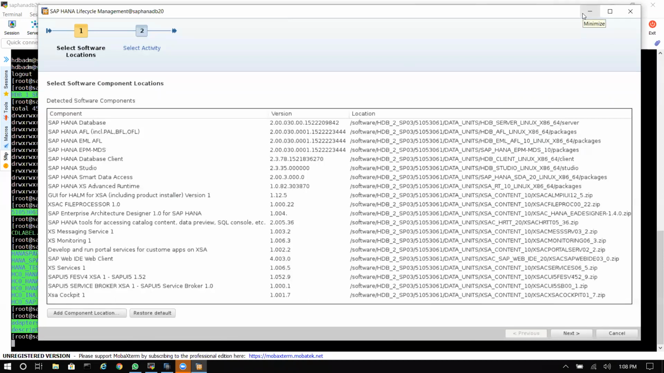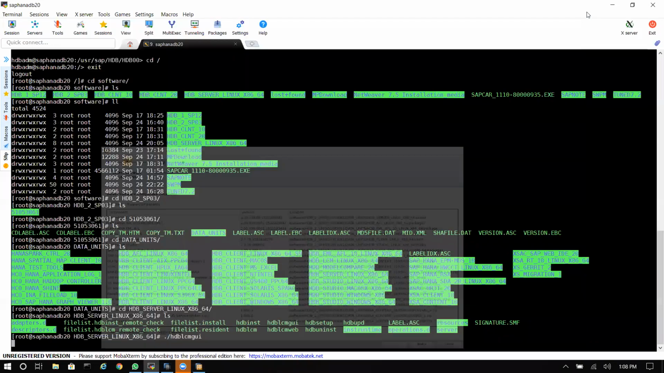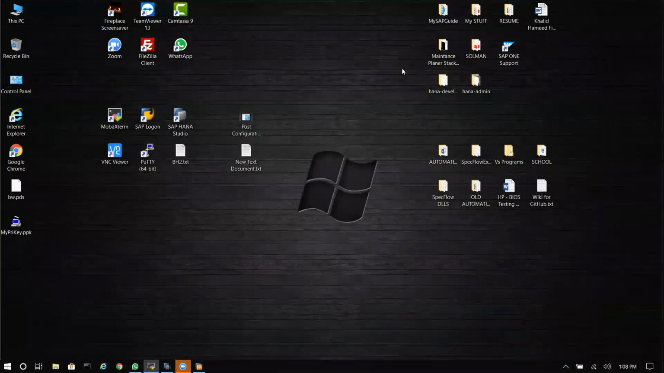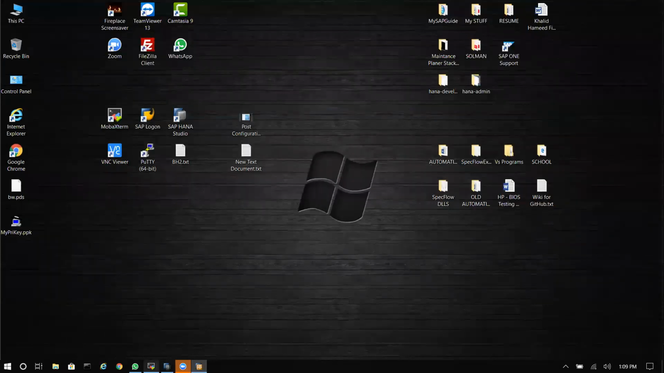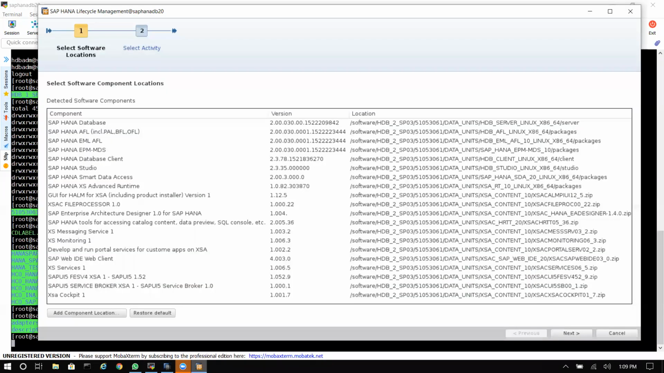What is the compatible OS version? Here, 7.2. Yes, there is an SAP note. I have submitted it to Khalid bhai, but I don't have that note handy here, otherwise I would have shown you. You can check on the SAP portal. There is a matrix.